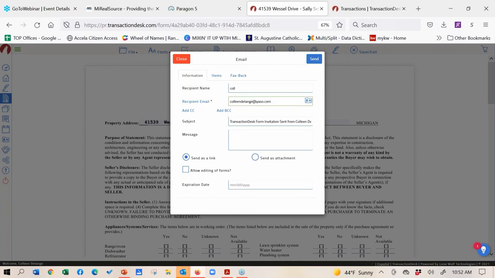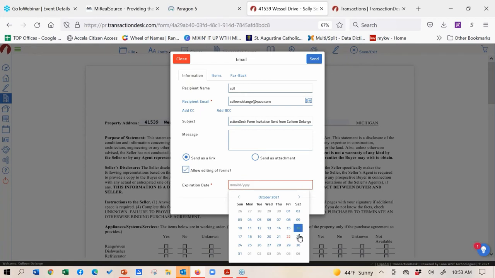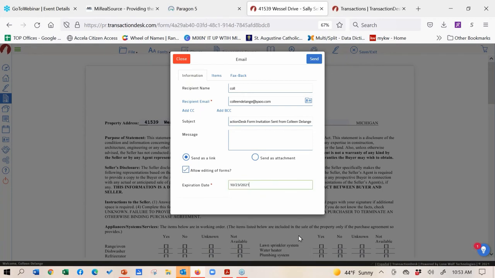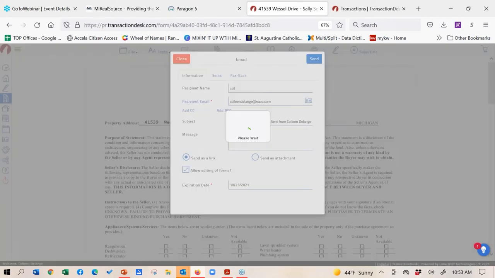You could put in a different subject line, like, see you tonight for our listing appointment. You could put in a message. But instead of sending it as a locked PDF or a locked attachment, which we do for most documents, this time we want to send it as a live link, and we want to allow them to fill it out. You can even put in an expiration date. Like if you're going to list the property tomorrow, you want to make sure that you get it back by tomorrow, right? So now I'm going to go ahead and I'm going to send this in a fillable format so that they can fill it out.